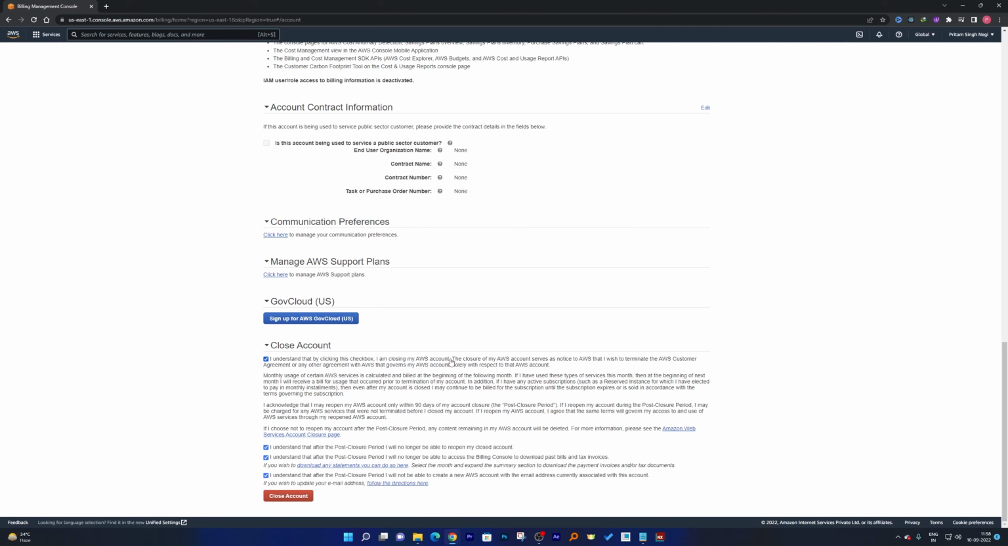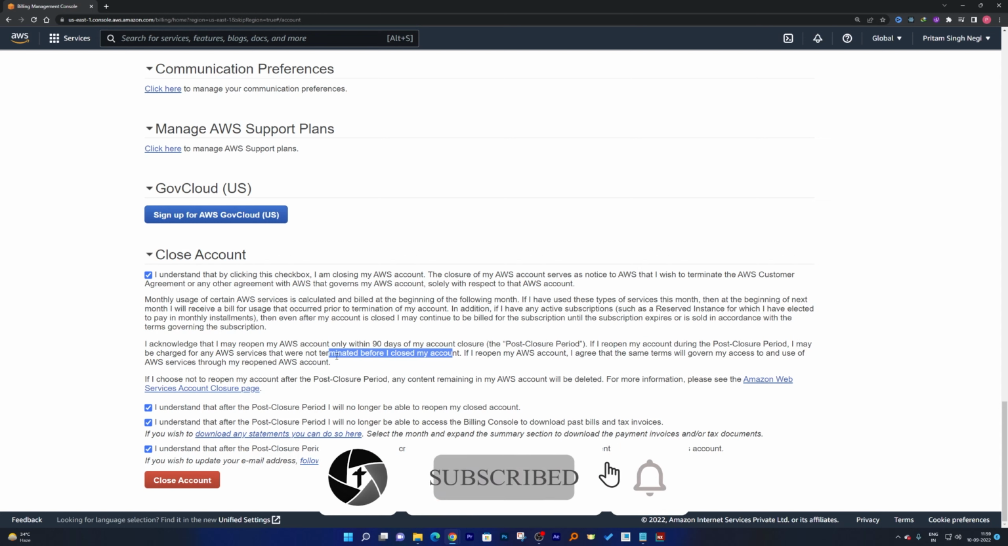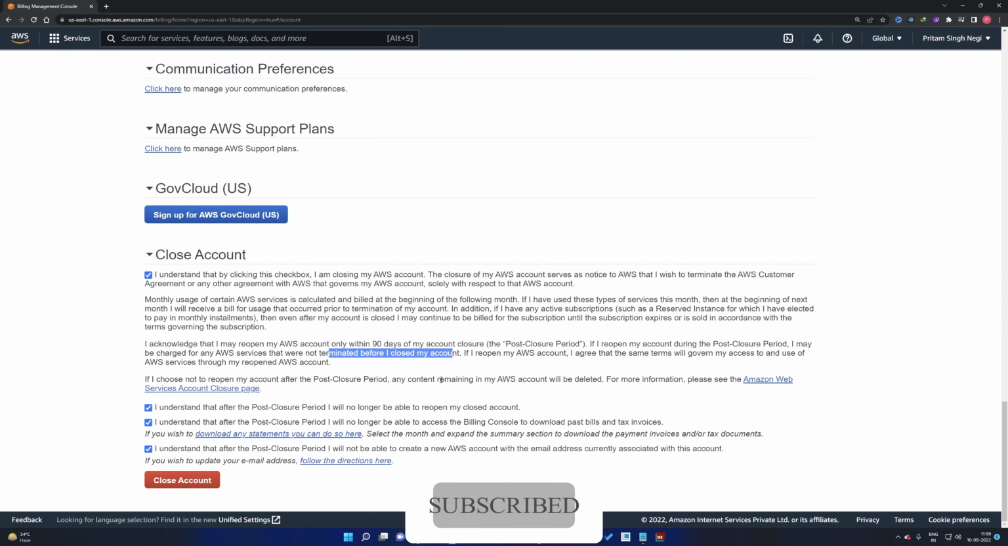So before we actually close our account, let's have a quick look at the terms and conditions. So here you can read about it. It says that the monthly usage of AWS services that you did this month, the bill will generate at the end of the month, and you still may receive the charge for the current month in the next month. And the condition that I talked about, which is the post closure period: if you reopen your account during this post closure period, you may be charged for any AWS services that were not terminated before you closed your account. So that is the thing.